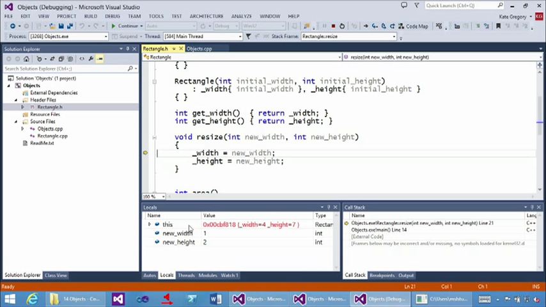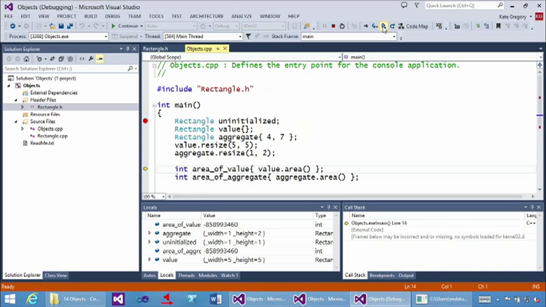this object, so it's the object on which we're currently executing. That's true. This is always there for us, and here you can see it and what it points to as well. So then we change the width and the height to the new values. We come out, and we're back in our main code. And we've resized both rectangles.